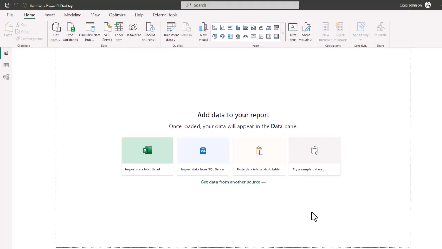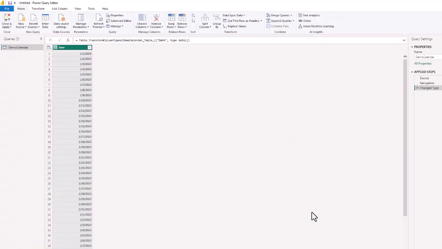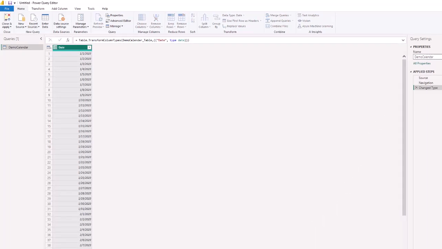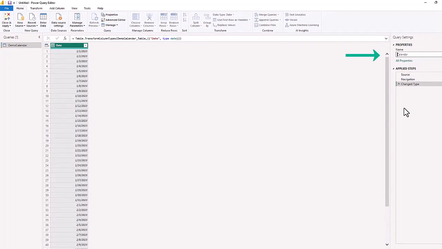So we're going to add in that table, and so now we have our data demo calendar. And for this example, the first thing you always want to do when you go into Power Query is name the query. So we are going to name this calendar. That is going to be the name of this table. And we are going to start to build out.